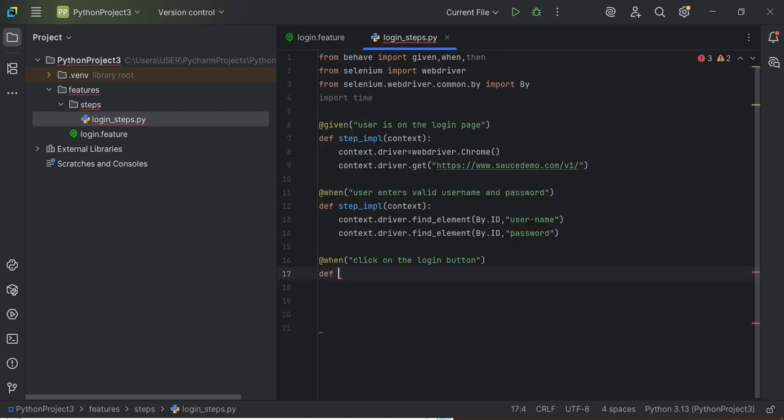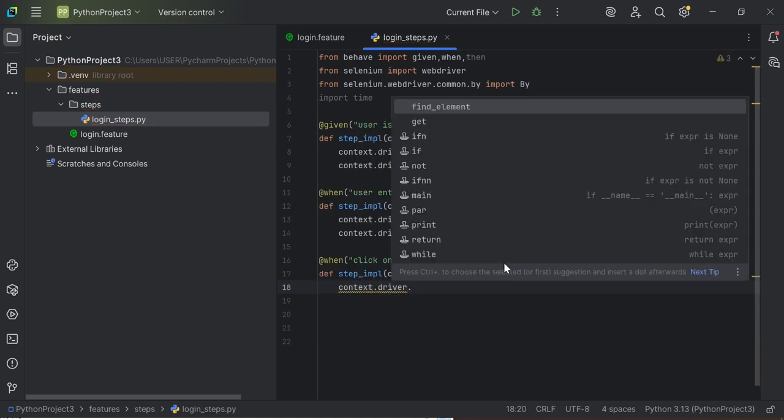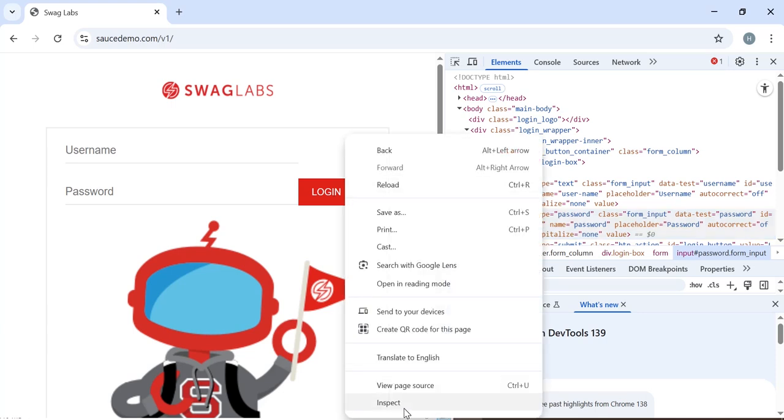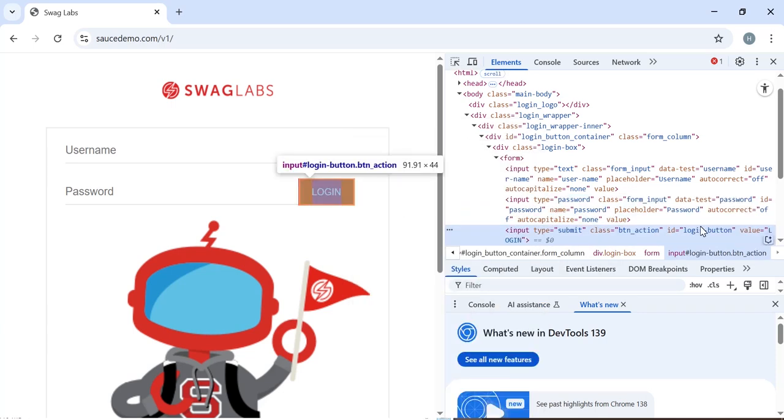Dev step underscore context dot driver underscore find element by dot id. Let's right click here, inspect, and the id is login dash button. We just need to copy this one, login dash button.